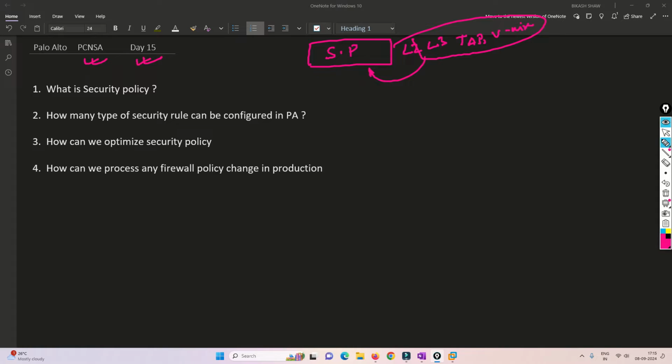In this video we are going to talk about what a security policy is, how many types of security policy or security rules can be configured in Palo Alto, how we can optimize them, and what the best practices are when creating a security policy. We'll also cover how to process any firewall policy change in production. If you get a request to implement a security policy, what parameters do you need to check to implement a new policy, or how can you find a policy that already exists? I'll be covering all these things.